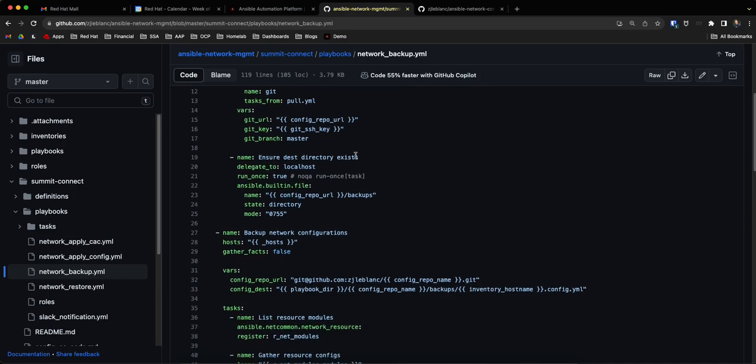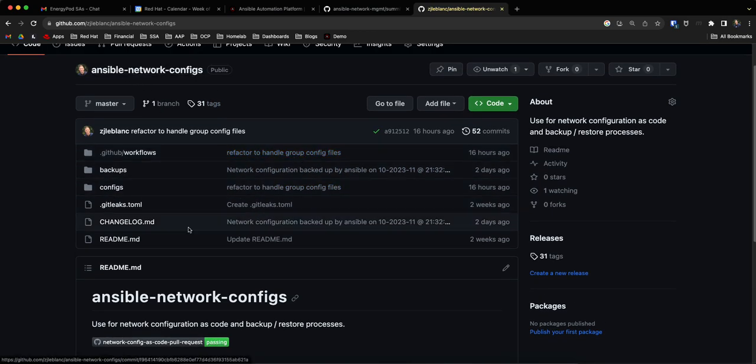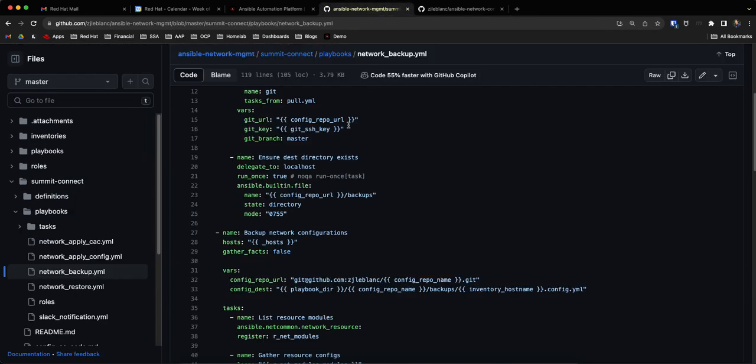The last thing is I just make sure that everything was pulled down correctly and my backups directory exists as I would expect. Here's a quick preview of what that looks like. Here is my config repo. It's got a backups directory and a configs directory. The configs directory I'll use in a future demo, which is a configuration-as-code type of demo. And then it's got a changelog, which we'll get to in a moment.